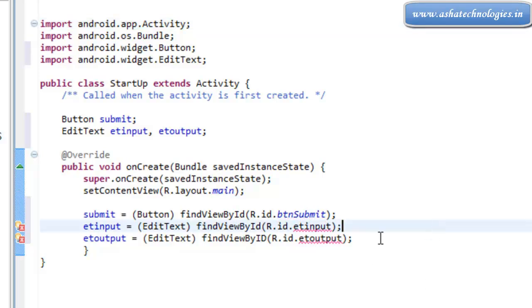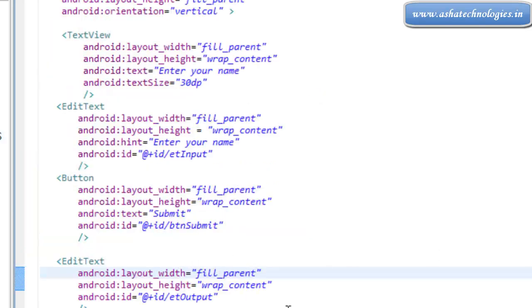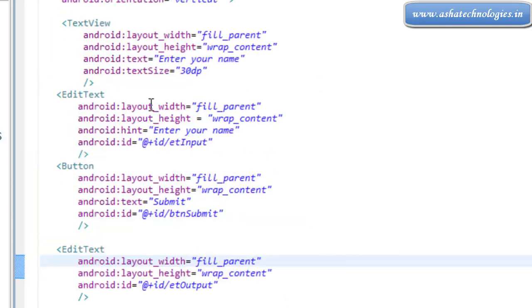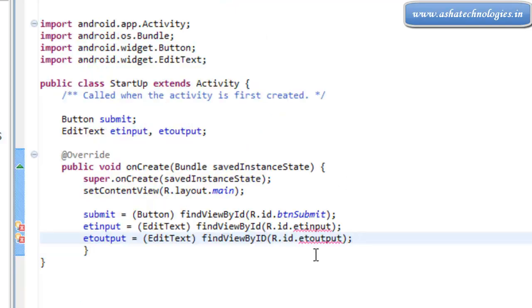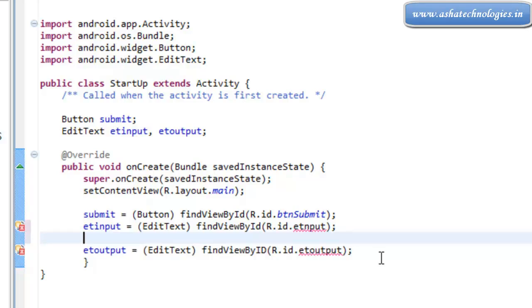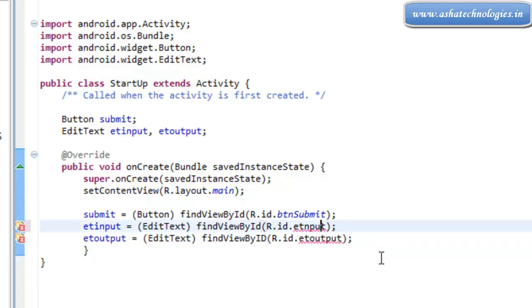Alright, this is up to this, delete this one. So these are the controls that we have created in the main.xml file, and here we got input and output. The I is capital here and the O is capital. You need to specify that. That's why it was showing some error here. Et_input and et_output, so these are the IDs under this findViewById again.